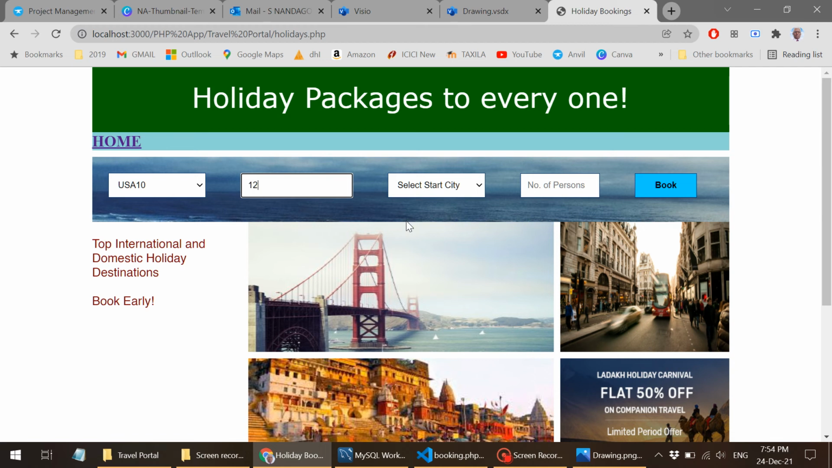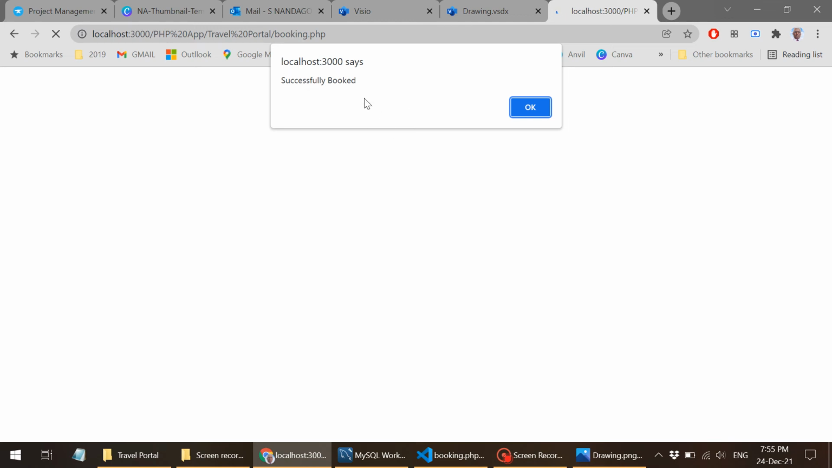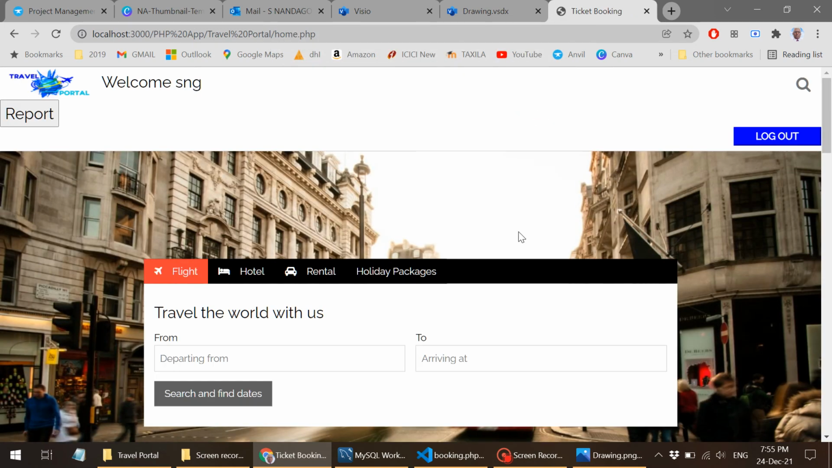Let's assume 12/1/2022, and starting city, let's say Bangalore. Number of persons, let me say 12, just to show you that it is a new entry. So when I click on this, my booking.php will get opened. Yeah, so since things are fine, it's successfully booked. Click on OK.